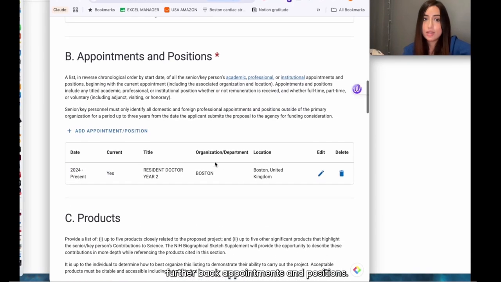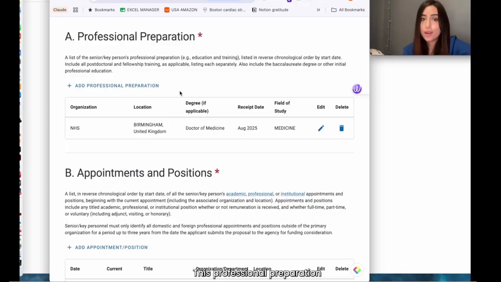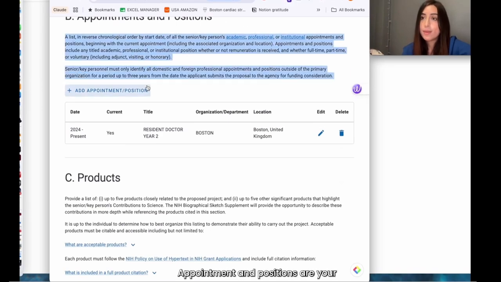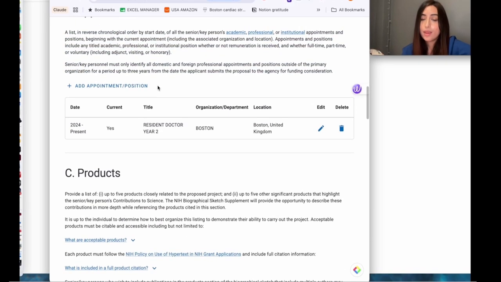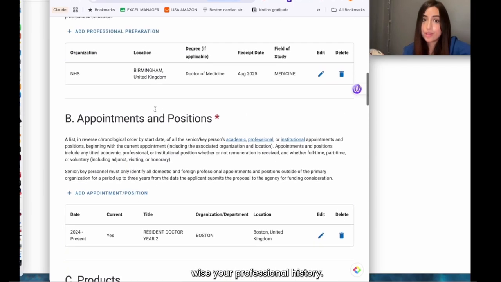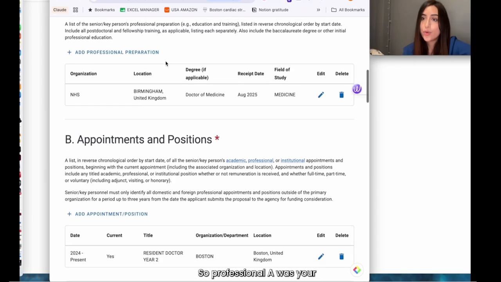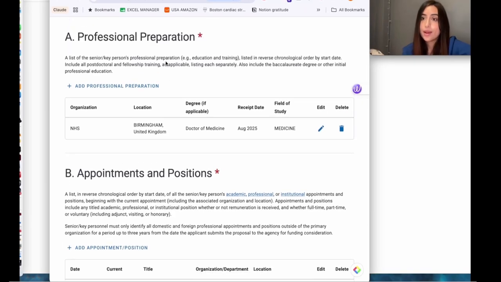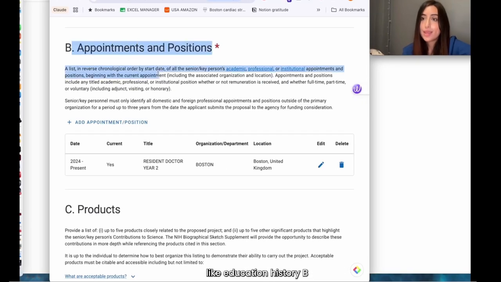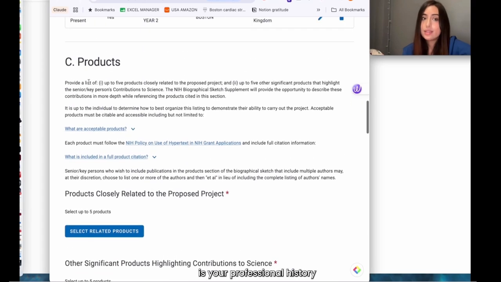Appointments and positions. This professional preparation was actually your degrees, your education, and your training. So professional preparation was your education. Appointments and positions are your actual professional appointments, career-wise, your professional history. So A was your education history, B is your professional history, C is your products.